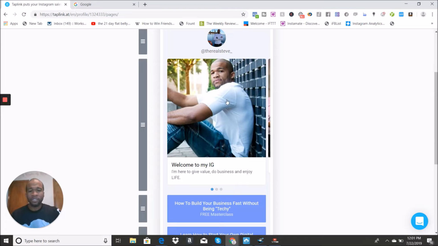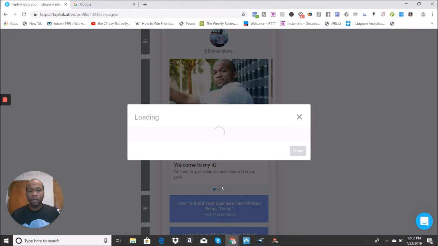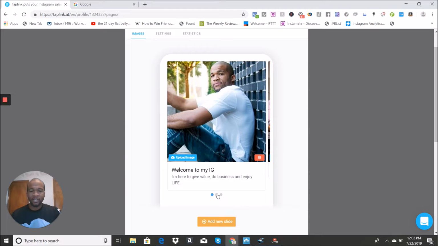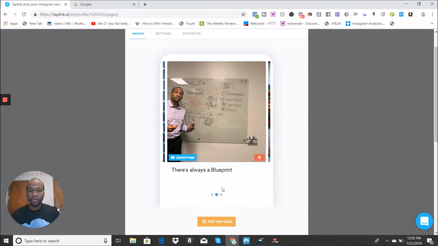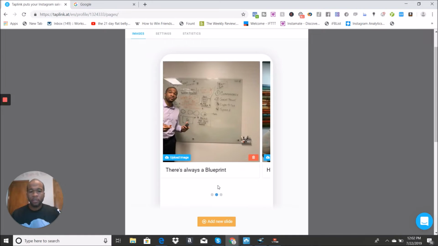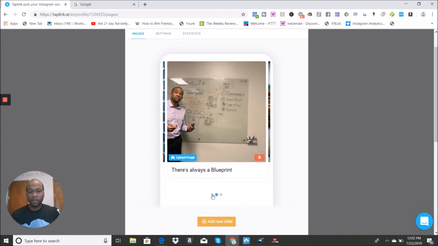I have an image carousel here. If some of you have done Facebook Messenger, it's kind of similar to that, right? So if I can get this thing to close. All right, so in the image carousel, it's kind of going to allow you to put whatever images you want here, okay? Also will allow you to put the captions below the pictures, okay?